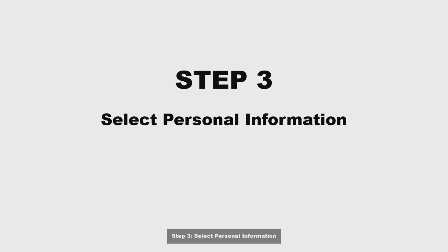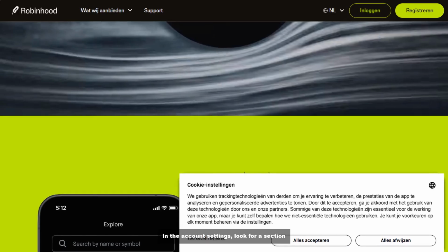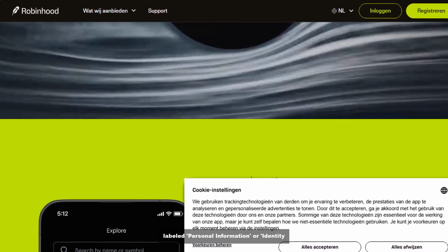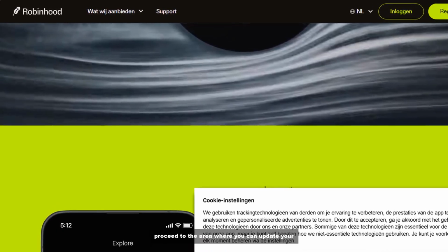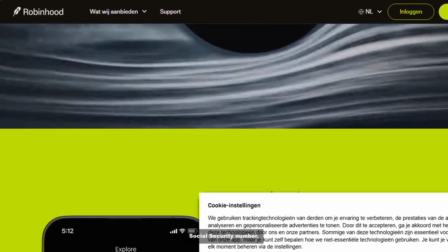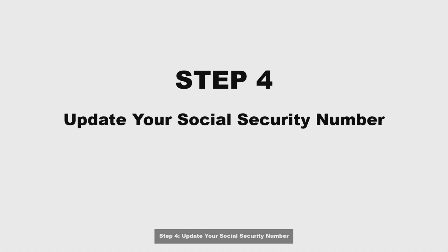Step 3. Select Personal Information. In the account settings, look for a section labeled Personal Information or Identity Verification. Click on this option to proceed to the area where you can update your social security number. Step 4. Update your social security number.